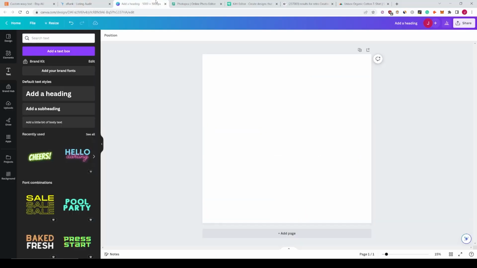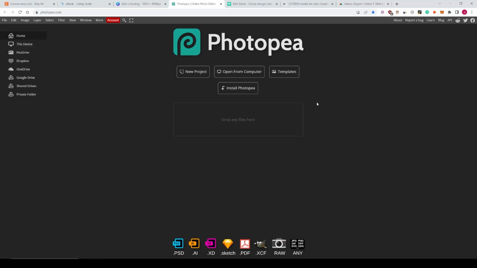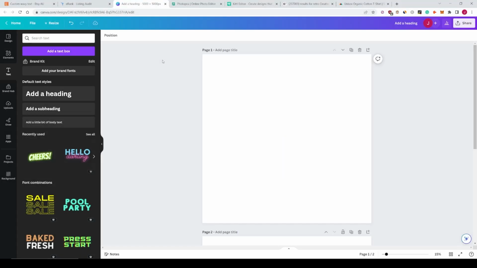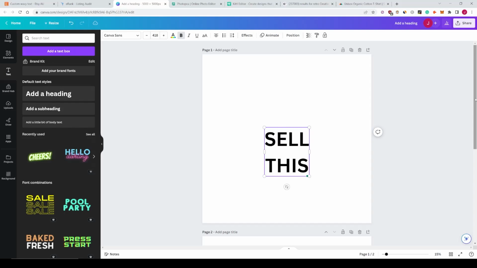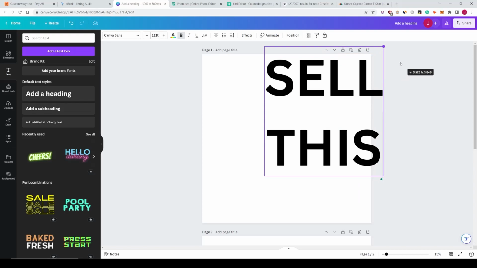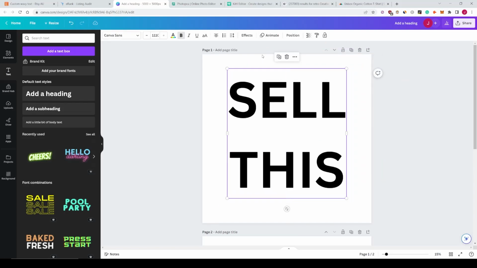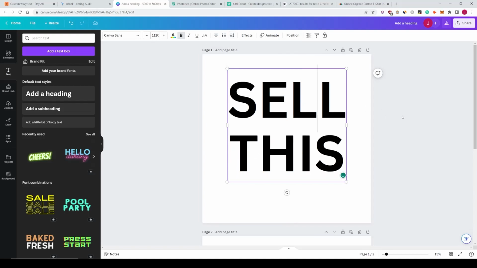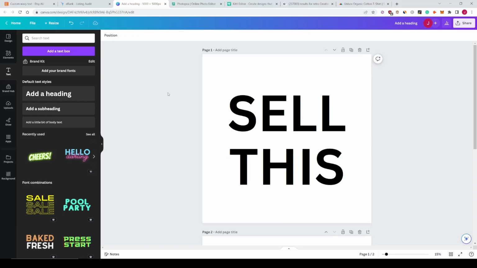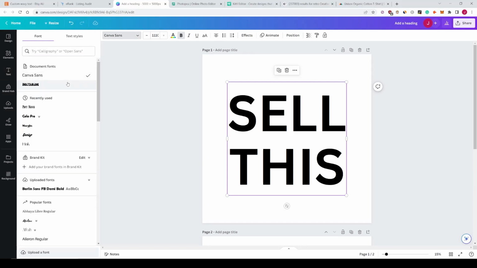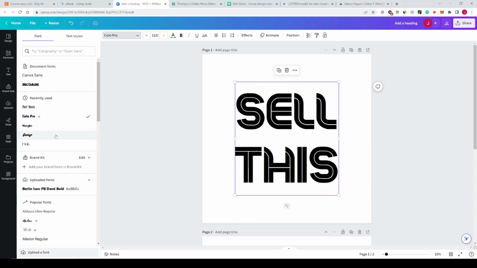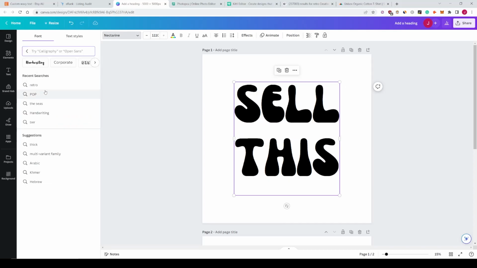The first involves the use of Canva and Photopea, or you can use Photoshop. The second is just by using Kittle. So head over to Canva, create a design at 5,000 by 5,000 pixels, add a heading, sell this, increase the font size. You can also reduce the spacing, center it, and now we can change the font. So you can search something like these, retro. They have some okay ones, but you can also use pop.